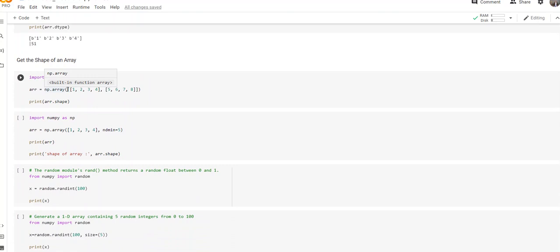I can get the shape of an array, and that's essentially how big is it or how many items are in the different dimensions.